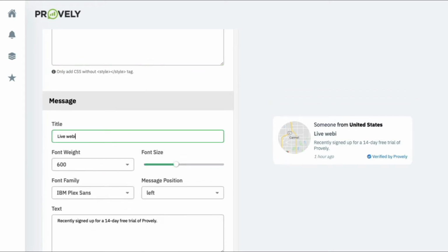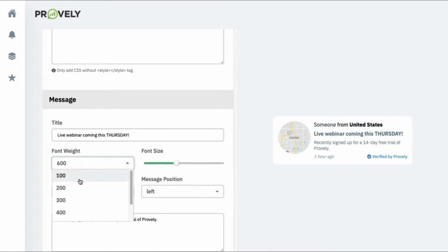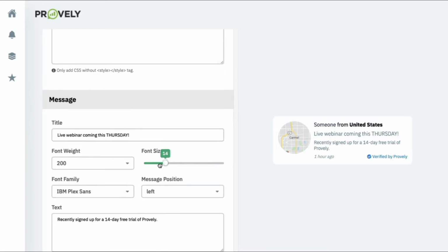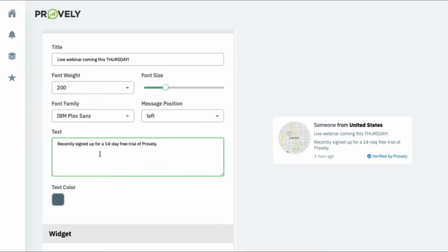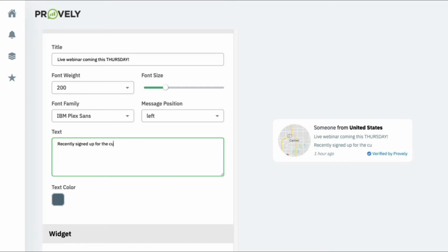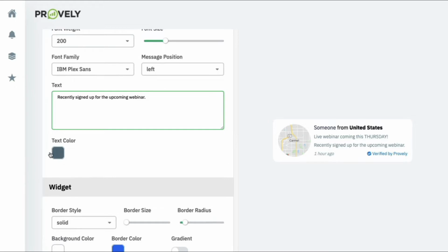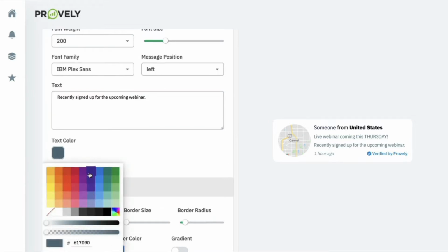We can say like live webinar coming this Thursday, right? And then you could have your font weight, you could have your font size, you can choose what font family you want, message positioning, and then what text you want. So this is the text that's going to show, you know, recently signed up for a 14-day free trial. So I could say recently signed up for the upcoming webinar, right? And then I could change the text color if I want to as well. So let's just say I want to go with the purple.